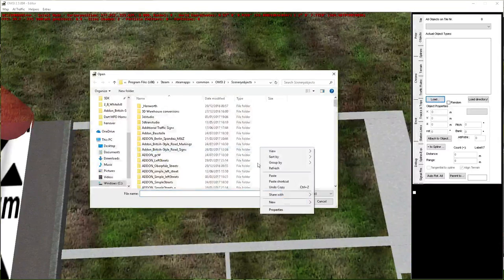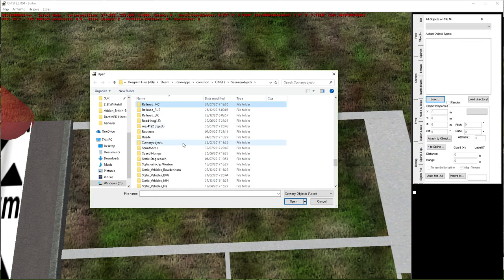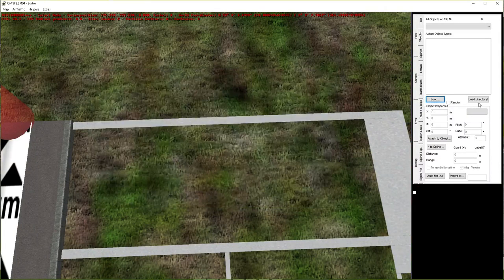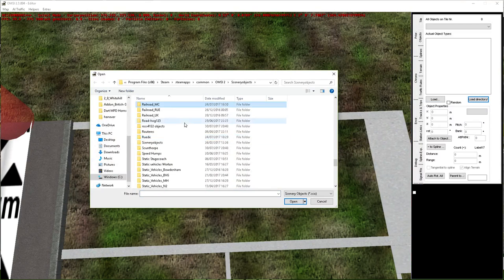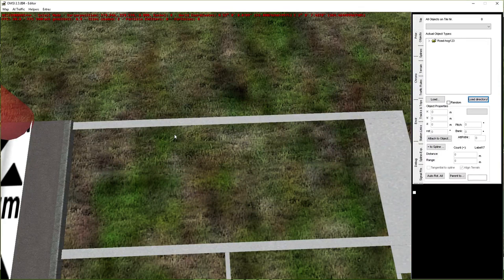So then what we're going to do is we're going to go to Roadhog, but in objects this time. We're going to go, in fact, no, we want load directory. Roadhog. Markings. And just load all of them. It might take a second, but it'll load them all eventually. Oh, it's done. Depends how fast your PC is. They're Welsh, so unless you're making a Welsh map, I won't touch them.